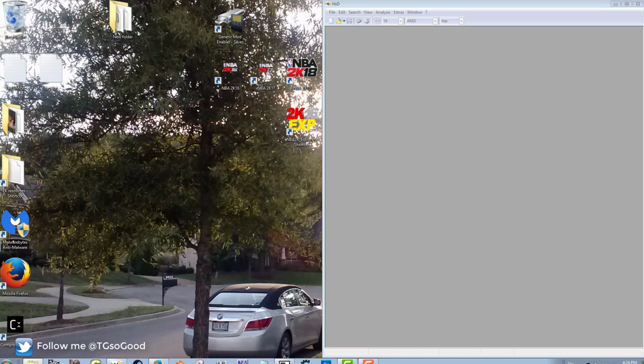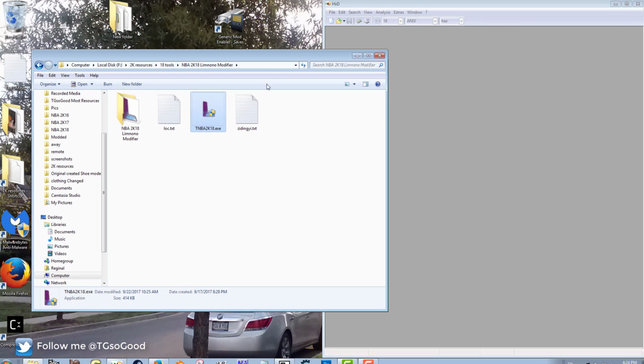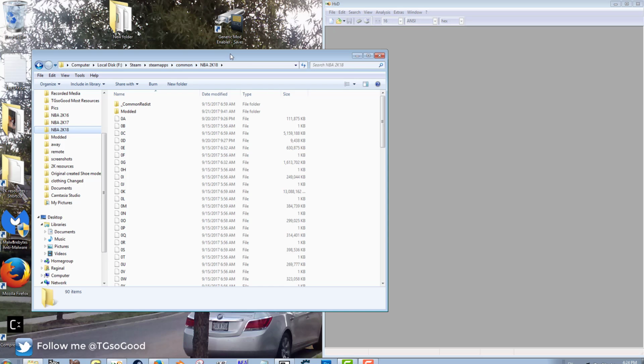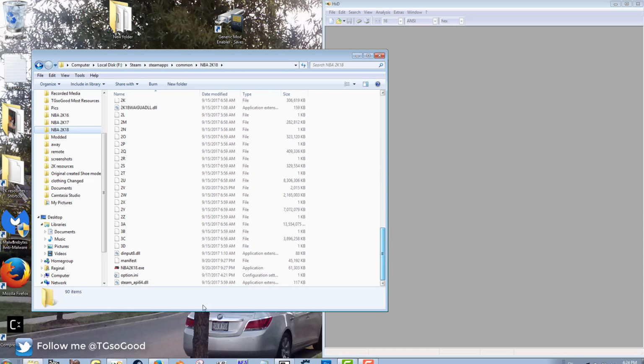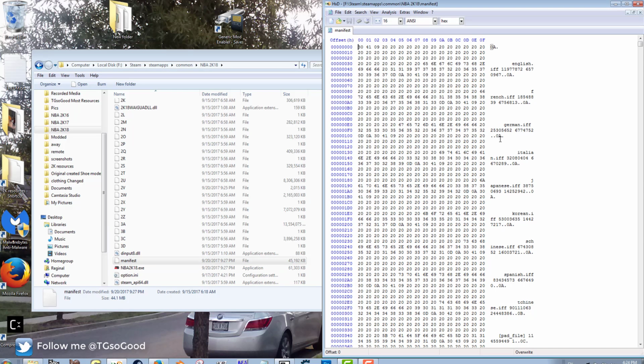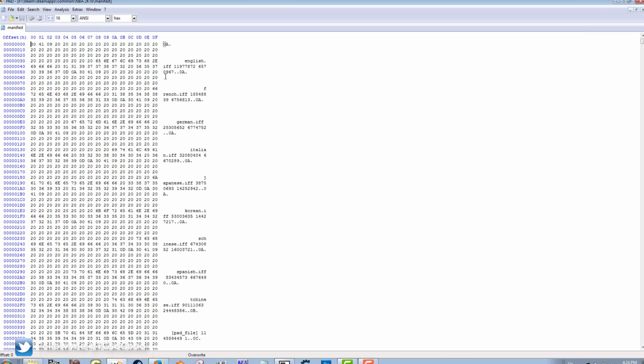I'm going to go to my NBA 2K18 directory, my Steam directory. If I scroll all the way down, there'll be a file called manifest. If I just drag it over to HXD, you might hear my daughter singing in the background, by the way. If I drag it over to the HXD program and maximize this, you'll notice there are some words on the right side. These basically tell you where the files are. They tell you which archive the file is in. So let's look at this one. This is English.if, and it is in the 0A archive.